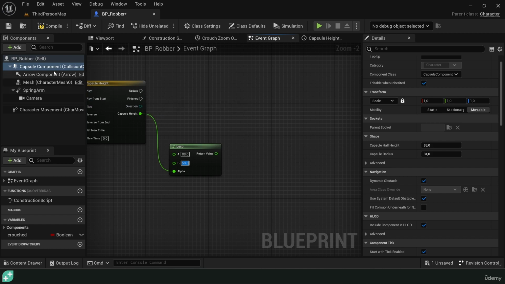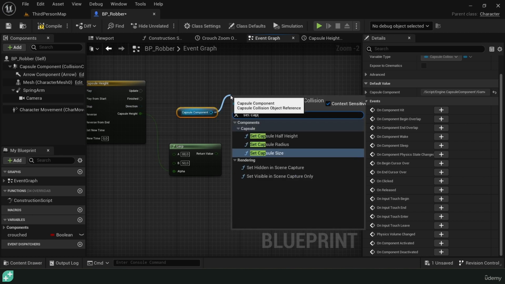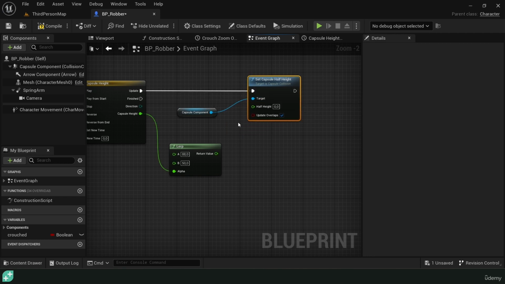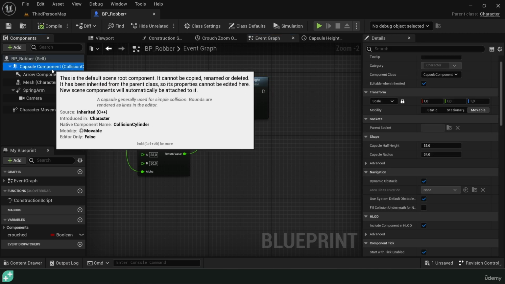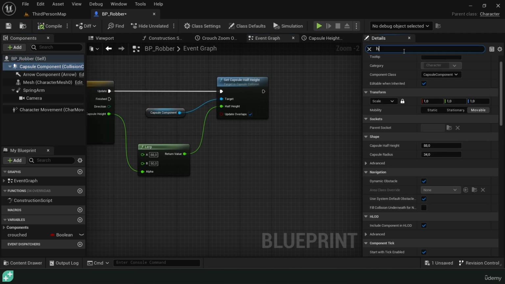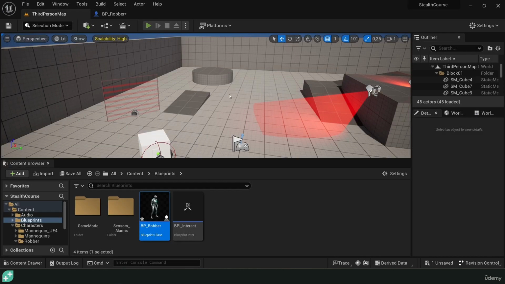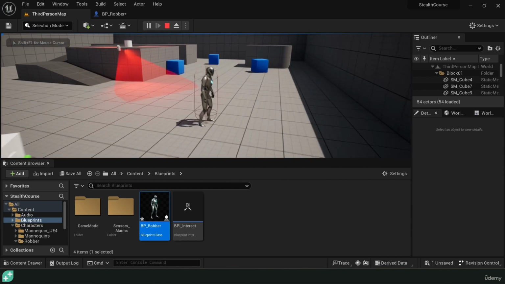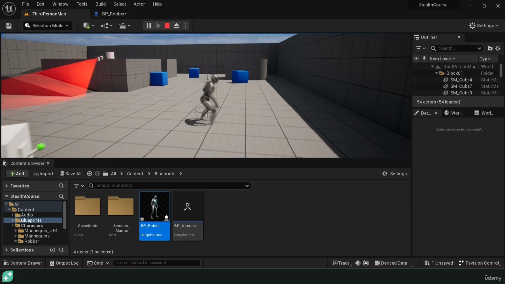Great, so now here, let's get our capsule component, just drag it, and set the capsule half height. And this will be the variable that we want to change, and this will be, of course, our output. Great, so you can go ahead and test this. If we select our capsule component and search for Hidden in Game, we can disable this, so now we can see it when we play the game. So you can see we have our capsule here, so when I go ahead and crouch, you can see that it gets smaller and then gets bigger.